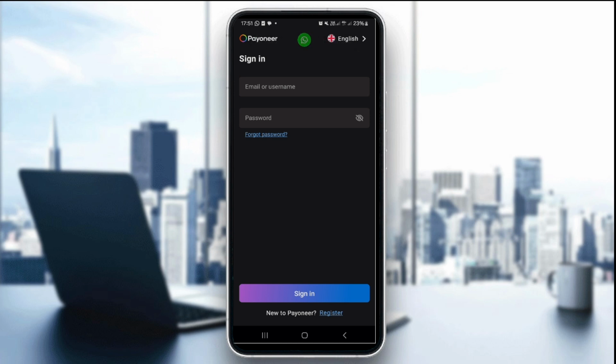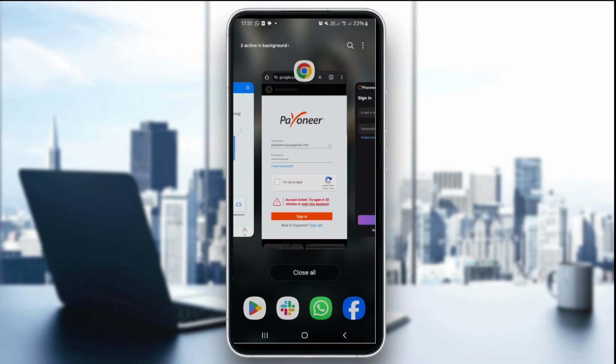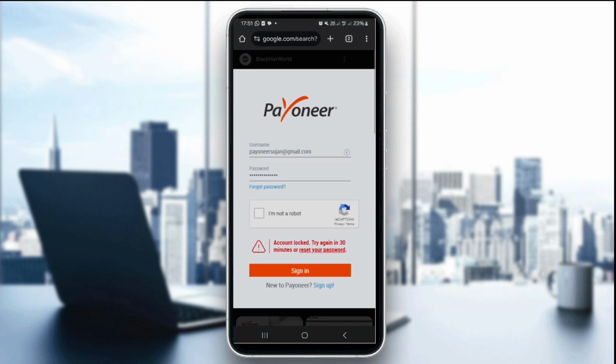Now the error you're going to be encountering is this one. As you can see here, it says account locked, try again in 30 minutes, and it will reset your password.